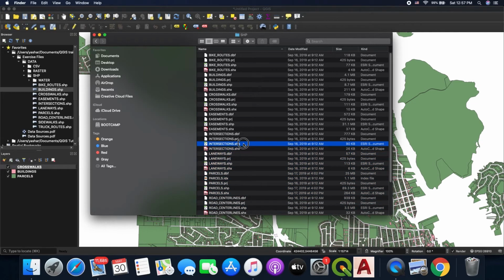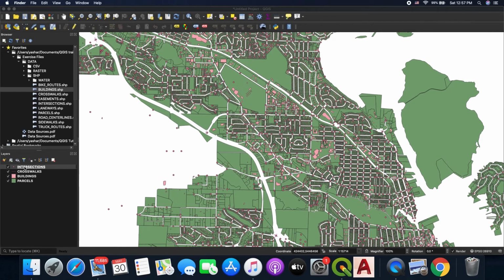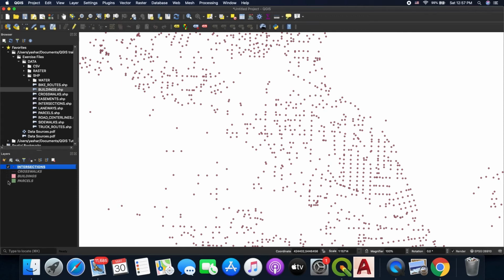So if I pick this one and drop it, I'll just close this window, and you can see the intersection layer that I added. I dropped it, and it's just added properly to my project.